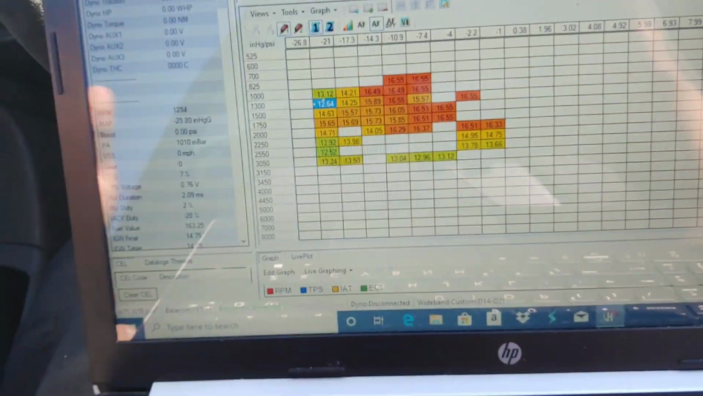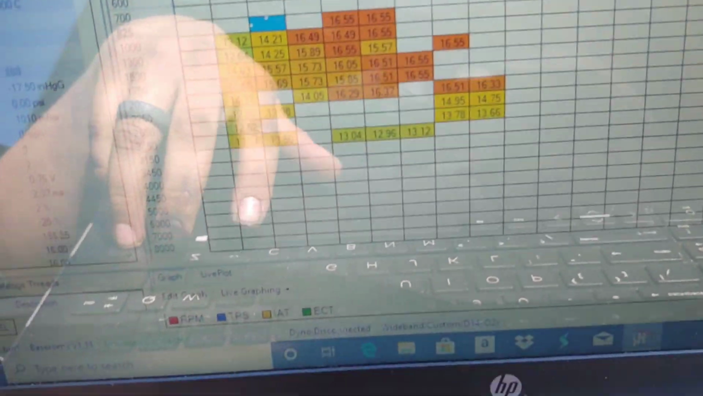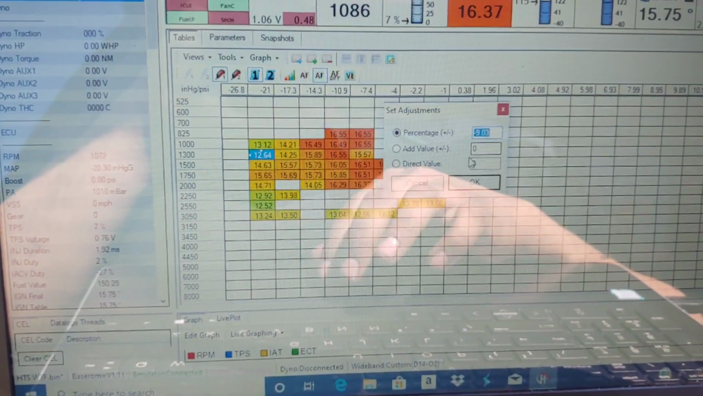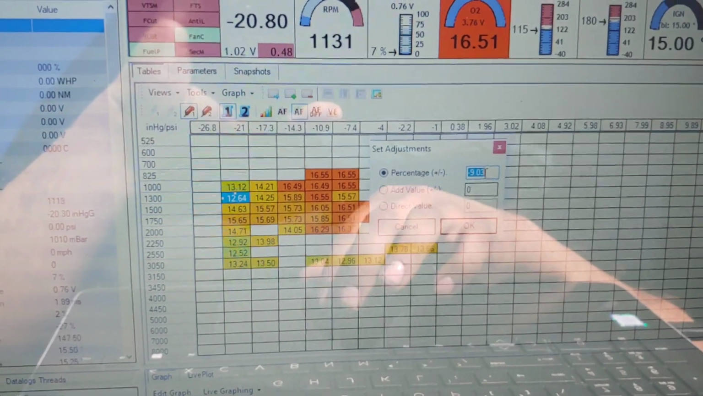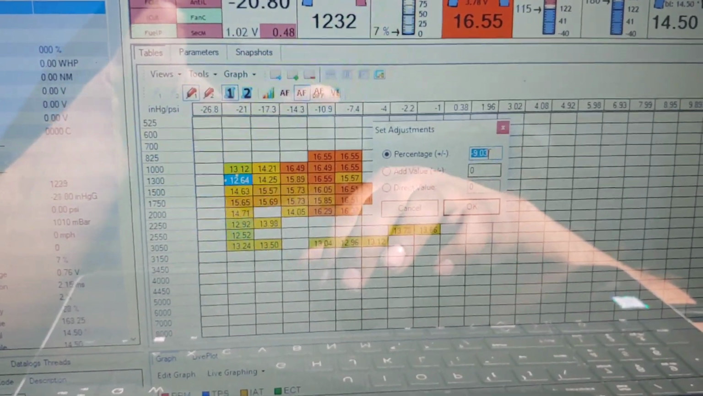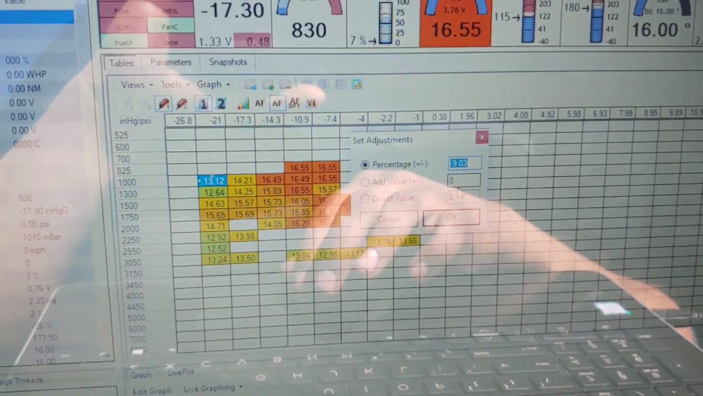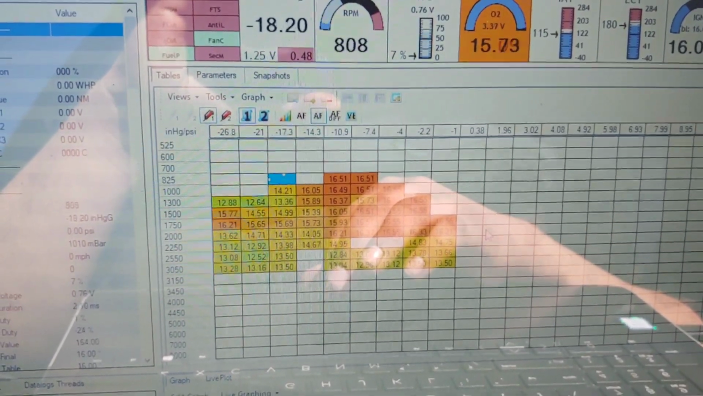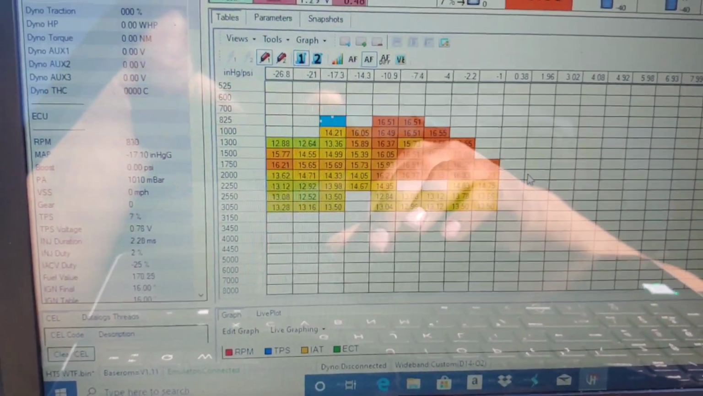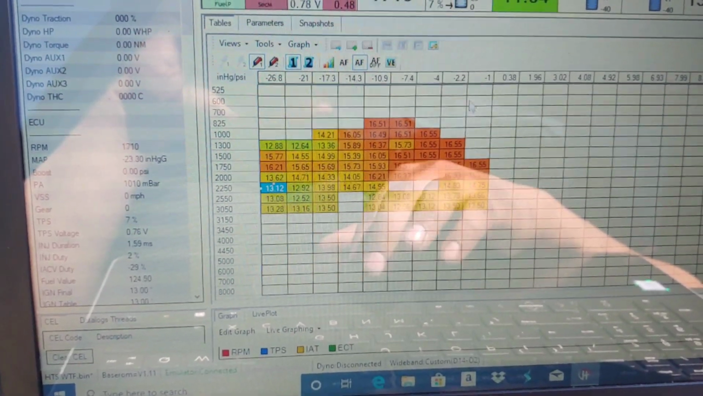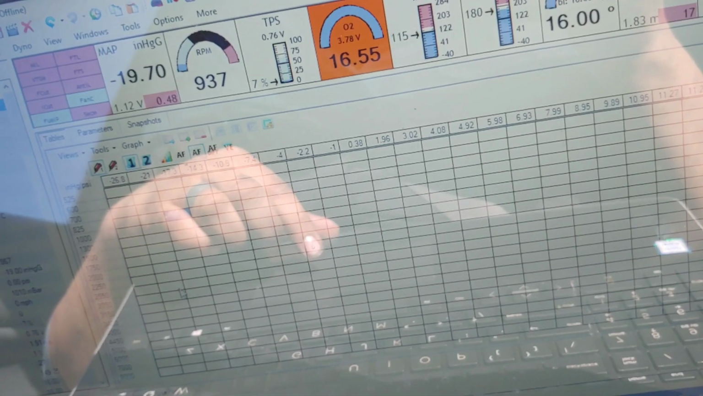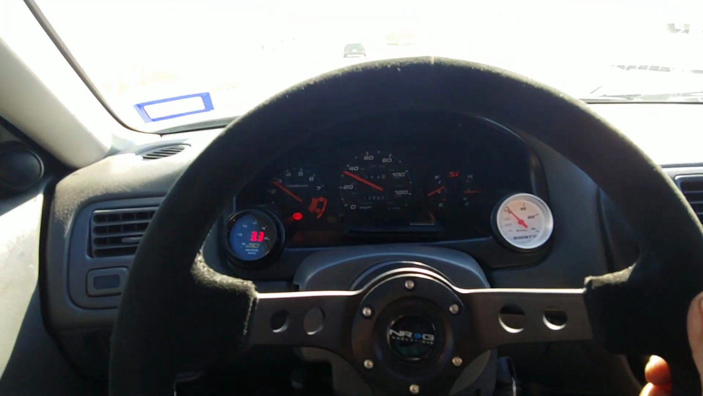Alright, okay, so I got some quick cells populated. I'm gonna auto adjust. Let's see here. That's weird. 9%. Usually it doesn't say a specific percentage when it auto adjusts the entire map. Let's clear it and see if that auto adjust actually did anything at all. It's already driving a lot better.